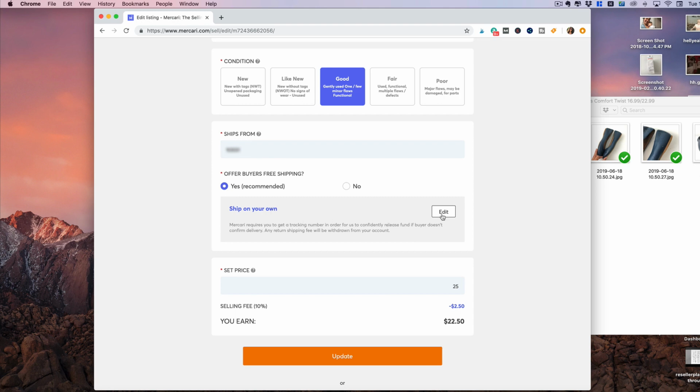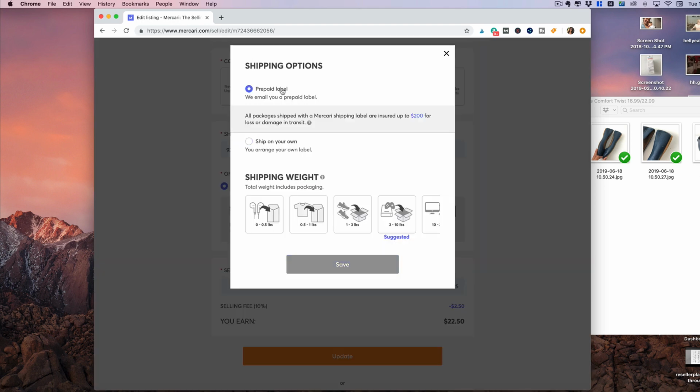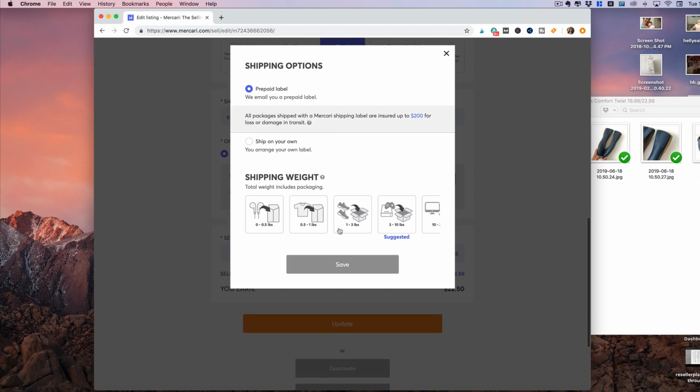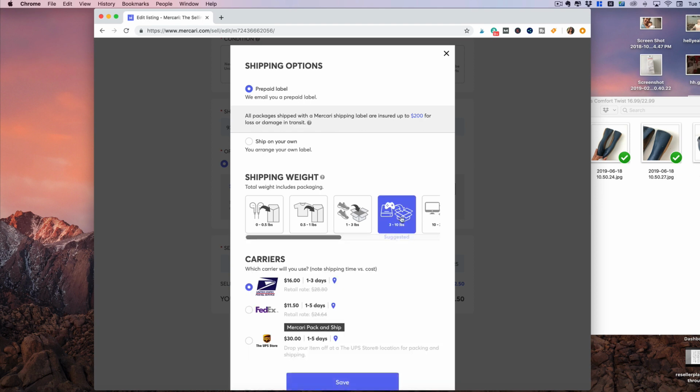So we're gonna click edit, and we're gonna go to prepaid label. And then what you're gonna do is click a shipping weight. So you will need to know how much this item weighs. I will link down below the postage scale that I use. You need to know how much it weighs with the packaging, ready to go. So put the item in the envelope or the box or whatever you're going to ship it in and weigh it that way.